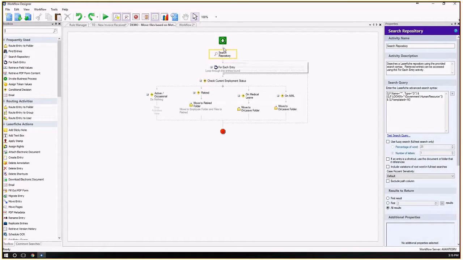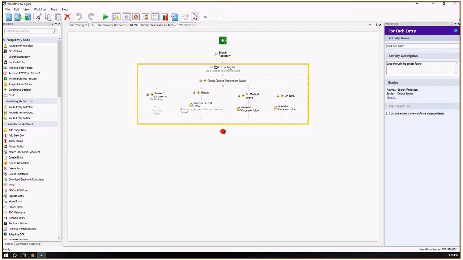But the gist of what we ended up with that actually functions, which is what you saw moving that document when we changed that metadata, is that it searches the repository using a specific search syntax. For each entry that it finds, essentially, the output of whatever this discovers, it's going to do whatever is behind the for each. So within this yellow box is what's going to happen to each entry.